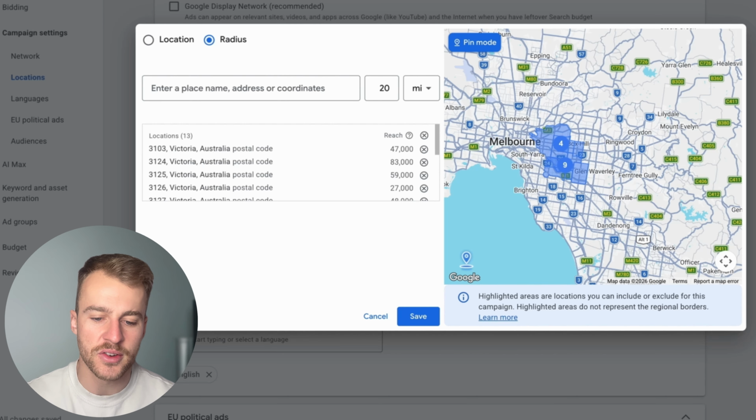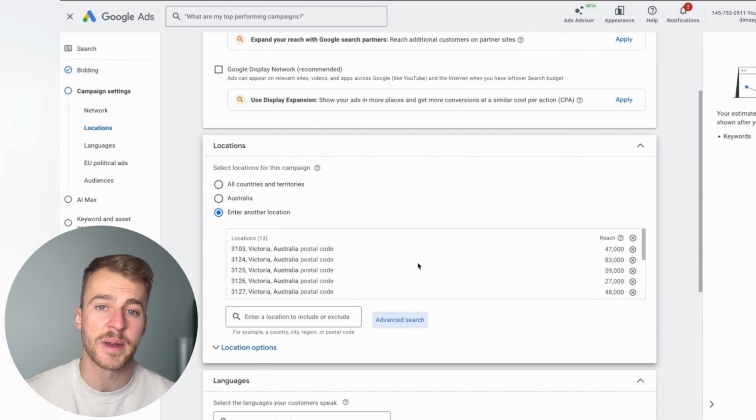So what we're going to do now after we've targeted the areas that we want, we're going to tap on save. Obviously, you know your business better than me. You know how far people are willing to travel for it. And you also know where you'd probably want to advertise or how far you'd want to advertise from your area.